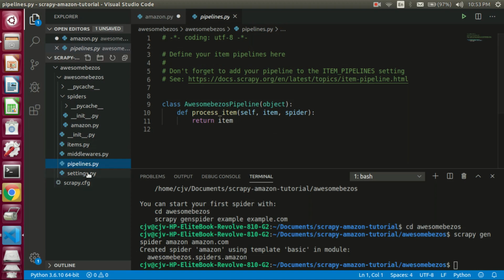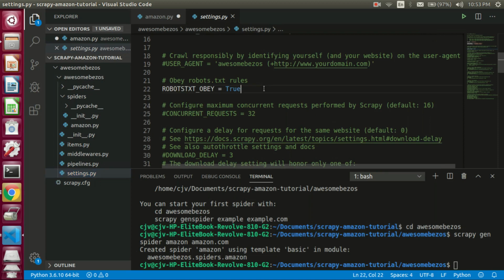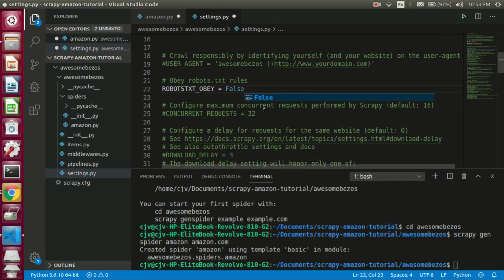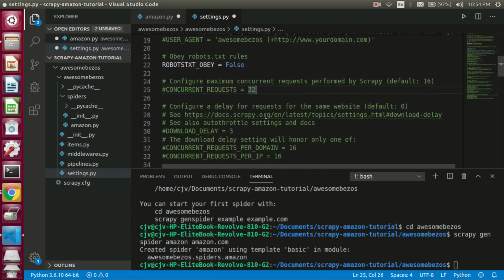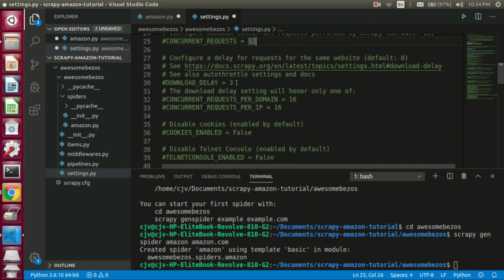Next thing is settings. In settings, we can define various things like, are we going to obey robots.txt? In this case, we're not, because Amazon doesn't like people scraping their sites. Very interesting. Concurrent requests, so like I was talking about before, since we have this start URLs list, we could make multiple requests at a given time. So how many do we want to do concurrently? Do we need a download delay and auto throttling?